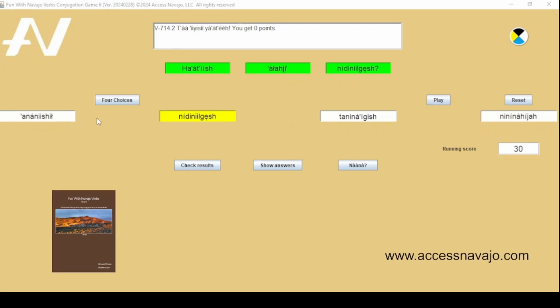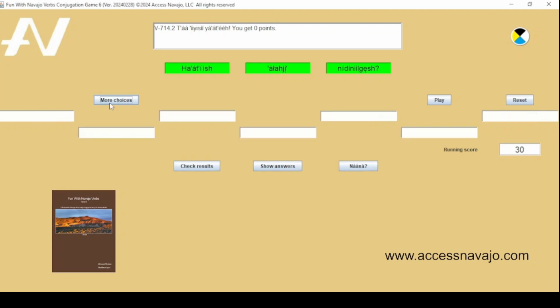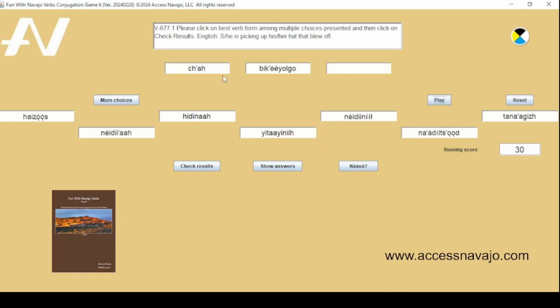The second mode for playing the game is, if I come here to 4 choices and click, called more choices. Now, as far as the way you play this, it's exactly the same as four choices. It's just you're going to have 7 possible verbs to choose from to fill in the blank. So if we click on play, we get our sentence with a blank, and we now have to make a choice among these 7.